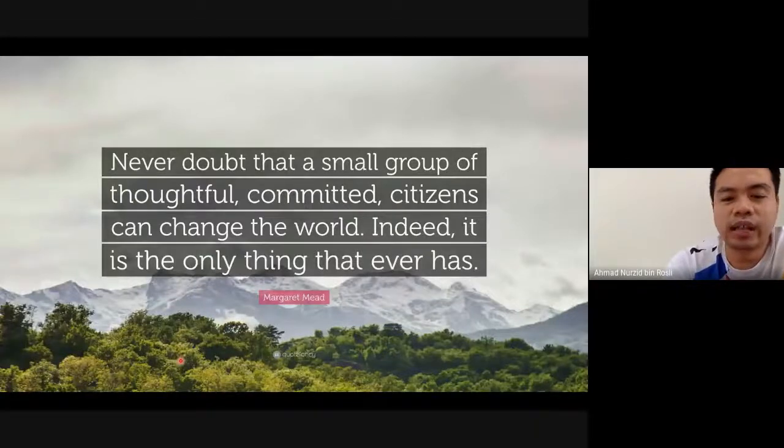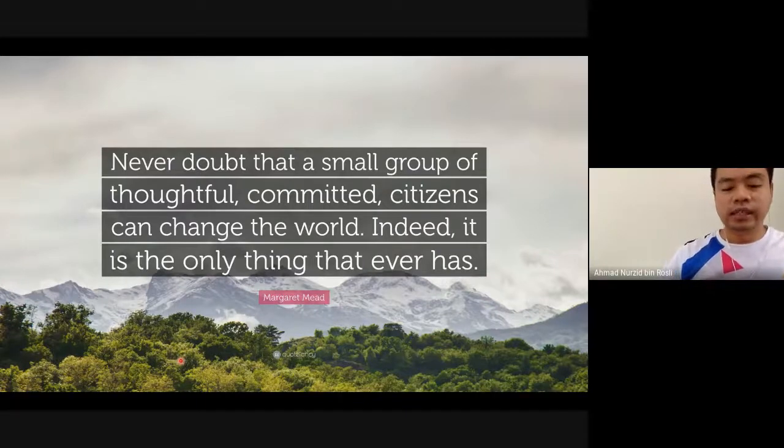The only thing that ever has. Obviously, we need these people to assist us to help the community to solve some important issues happening around them.